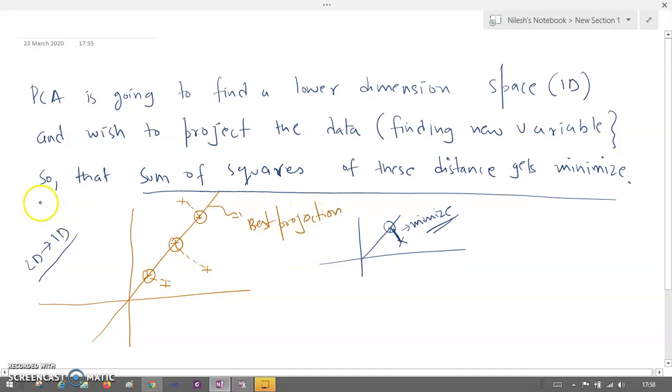However, there is one more line that you can draw over here, but it is not going to be the best projection. How can you project on this line? You need a perpendicular line and you project here, and another perpendicular line and you project here. Now you can see the distance between the actual data point and the projected data point is very high. These distances are very, very large. So this is basically the worst projection. Don't use it.